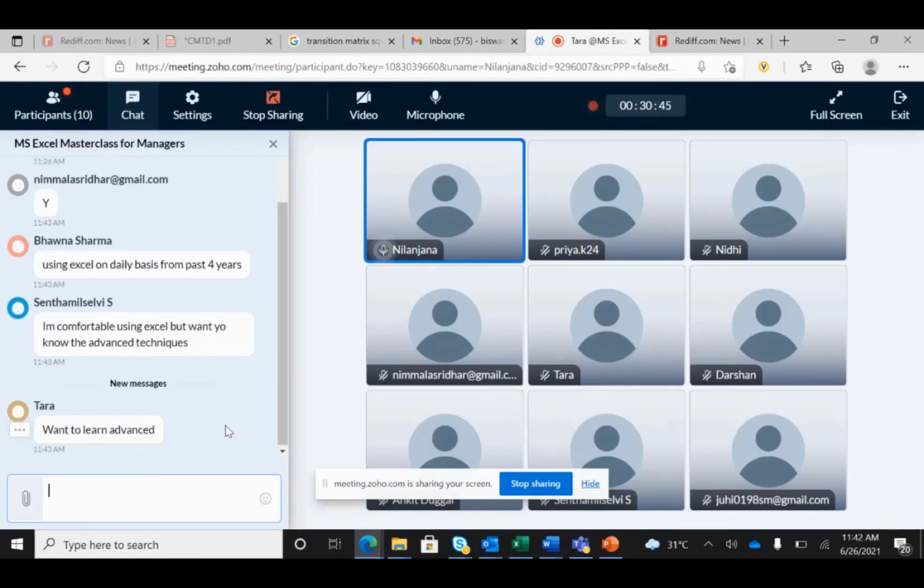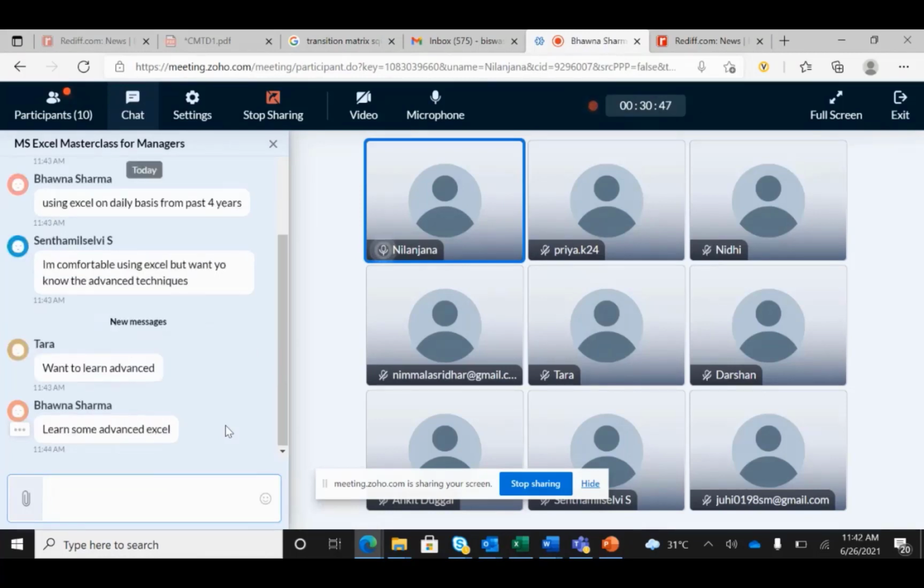So from the responses that I see in the chat box, some of you are using Excel on a daily basis for quite some time now. You are comfortable using Excel, you want to know about advanced techniques, and some of you want to learn advanced Excel. So when I say advanced Excel, how do you define what is advanced and what is basic?